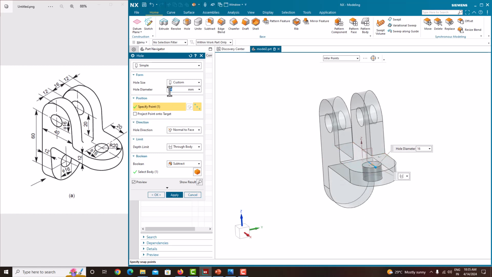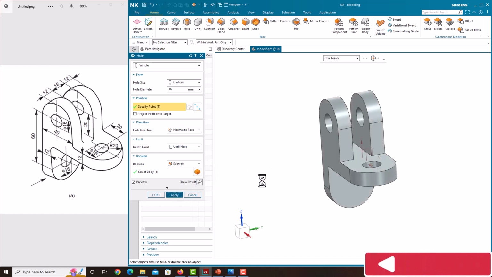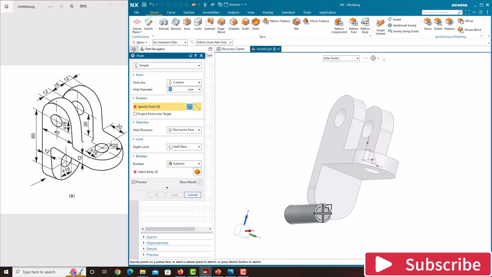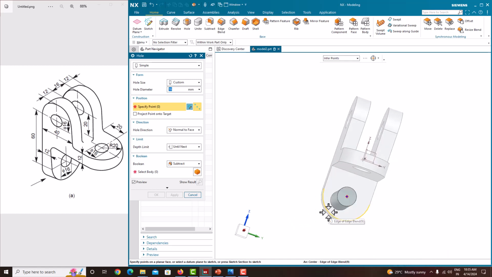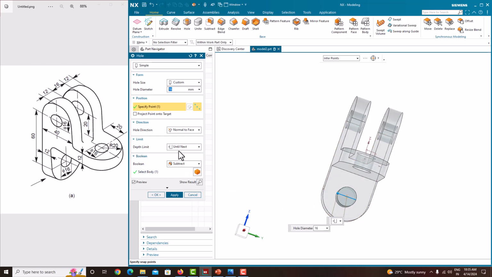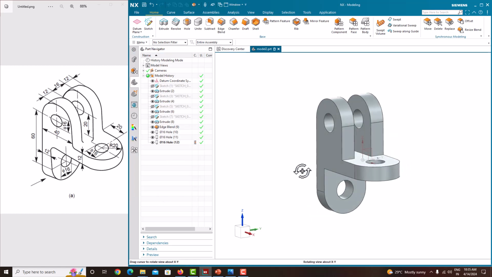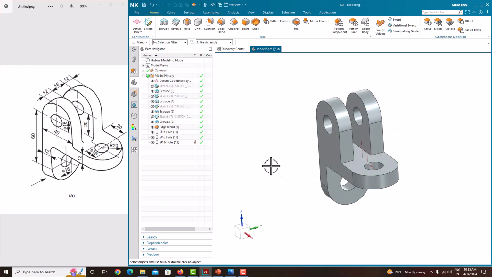The same hole, you just keep it here also. The diameter is the same, 16. You make it until next. Just apply. Just the same, keep it here. And select it here. Here until next. Diameter is 16. Subtract. Just OK. Now we have created it completely.